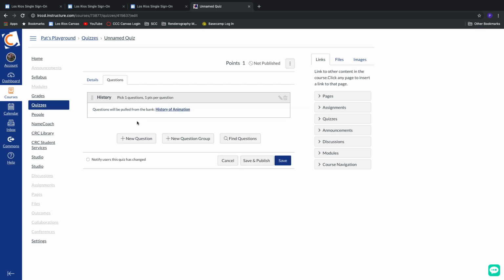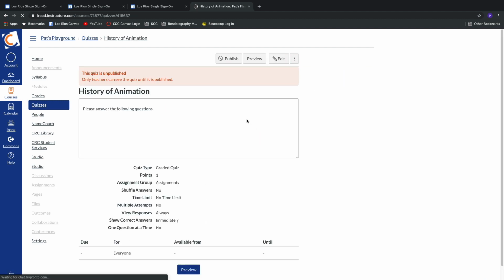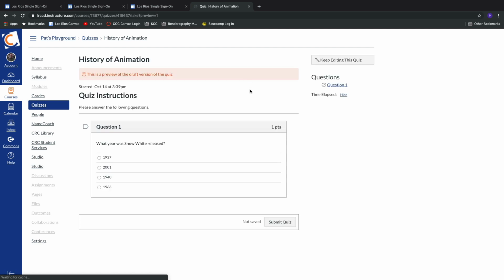Let's create the group. Then we're going to go back to the Save button, and let's see if it all works by previewing our quiz. And there it is. What year was Snow White? So it's successfully pulling all of that question information from our question bank. Now, the power of this really starts to come into play when we're working with multiple question banks, and that's what I'd like to show you next.